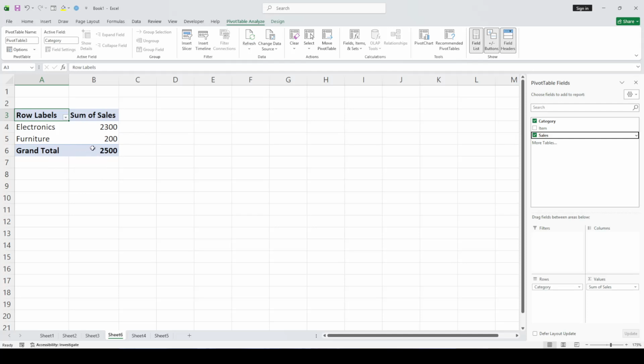As you place sales into values, take a moment to look at the pivot table results. You should now see totals displayed for each row group created by category. That is the subtotal effect. Excel groups the records by category and then totals the sales for each group.